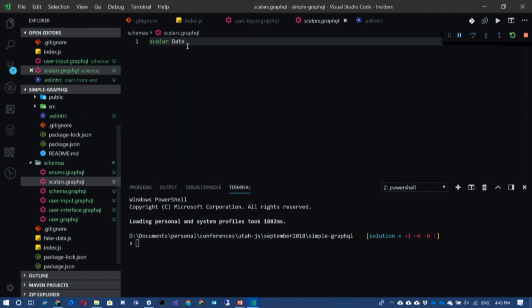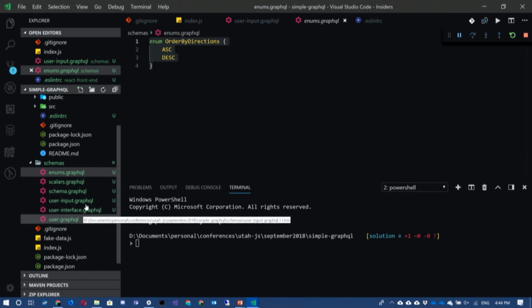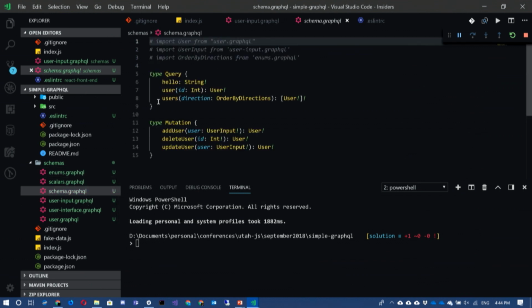There's also the scalar, and as I was explaining, you just have a date. In this particular case, there's nothing more than just scalar name, because it's expected that you will be doing something to serialize or deserialize it, and there's nothing more that you can really expect from GraphQL itself. I also have an enum saying these are two different ways that we can order by, either ascending or descending, either way.